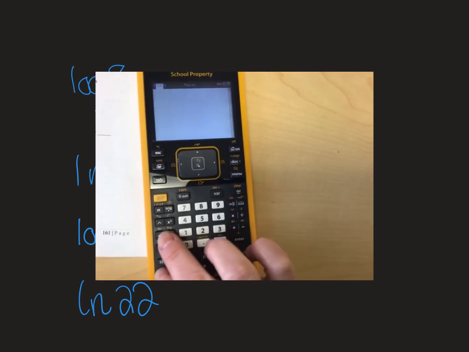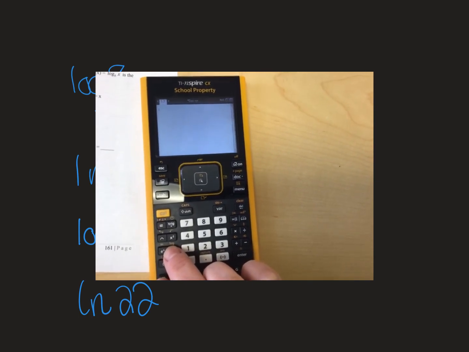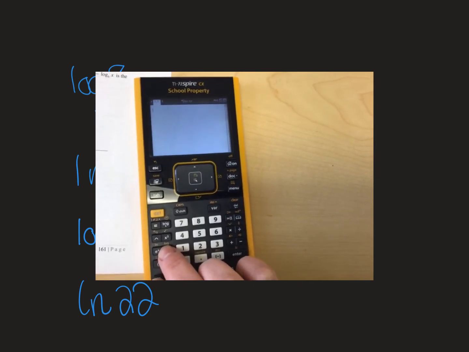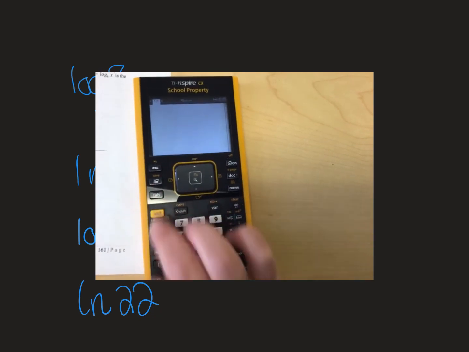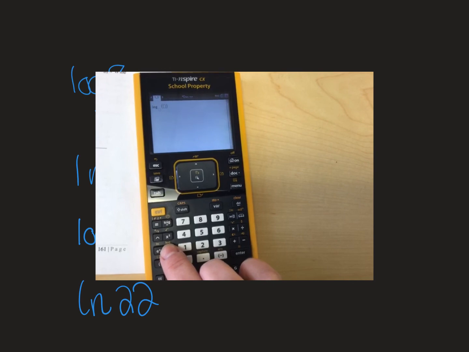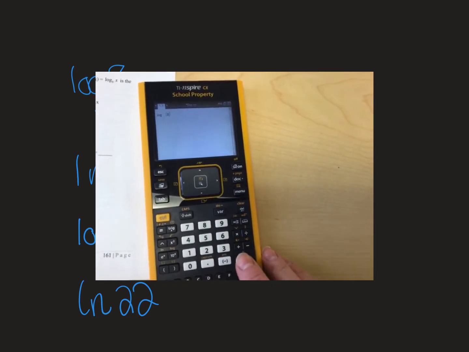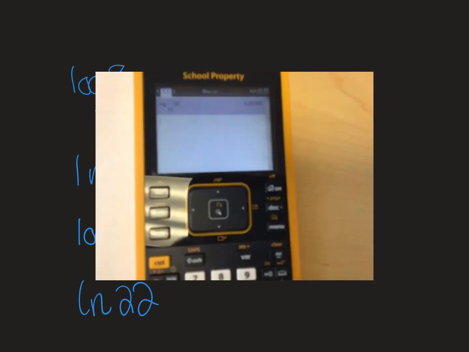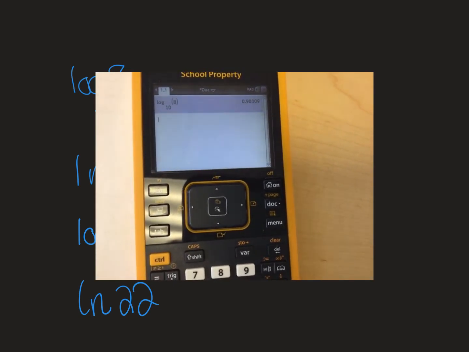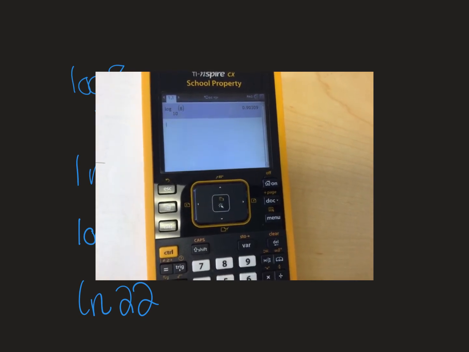To do these, if you look right here by the one, you see where it says ln and log. That's what we're going to use. For the first one, it said log 8, so I'm going to press my control and then my log button, and I don't need to put anything for the base because the base is 10. You can just leave it blank, log of 8, and press enter. And there you get your answer. I'll go back and write this down in a second. I'm going to do another one while I have the calculator here.